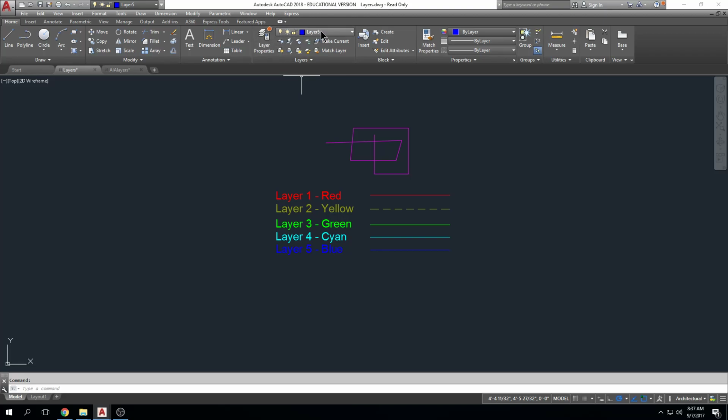So you'll notice that I have a drop down right here. This drop down, whatever layer is showing, that is the current layer. If I go to draw, click, click, click, click, escape, escape, I'm drawing on layer 5, which is blue. If I want to make another layer current and I don't have my manager open, I can drop down, choose a layer, layer 3. Now that layer is current, right?